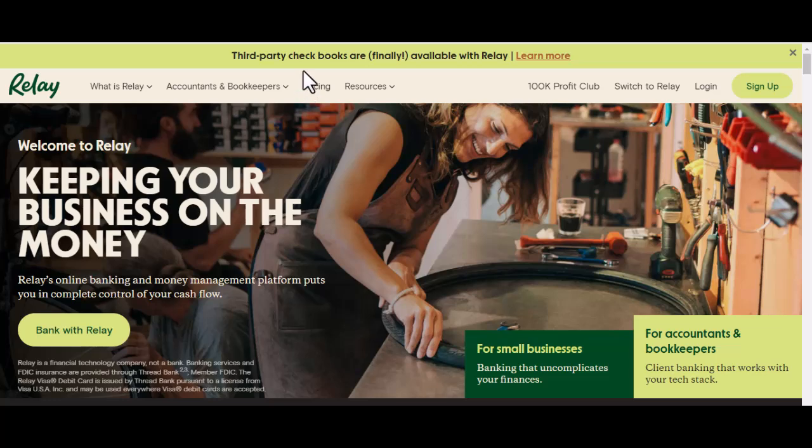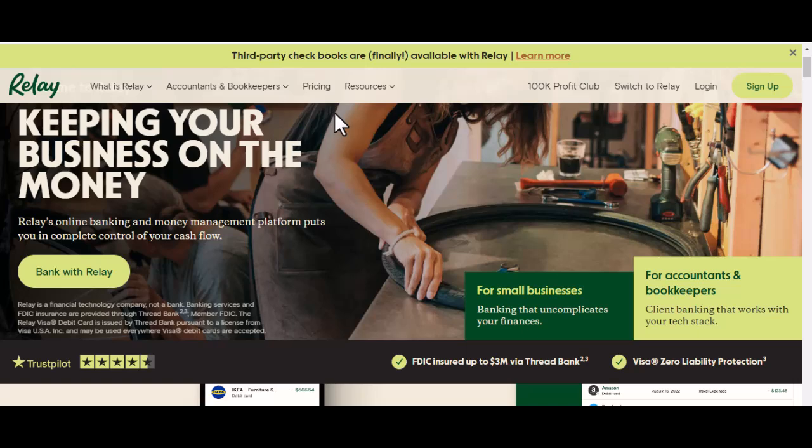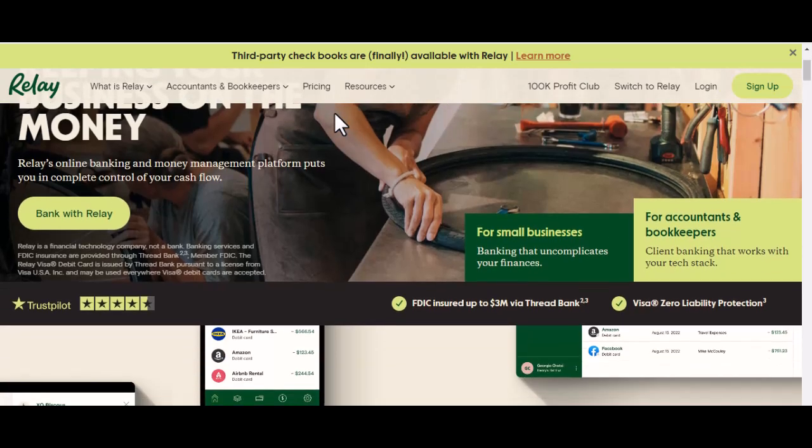Struggling to reconcile your bank accounts with your accounting software? Imagine a world where your transactions automatically sync, categorize, and even match up perfectly. That's not a fantasy. It's the power of integrating your Relay account with QuickBooks or Xero.